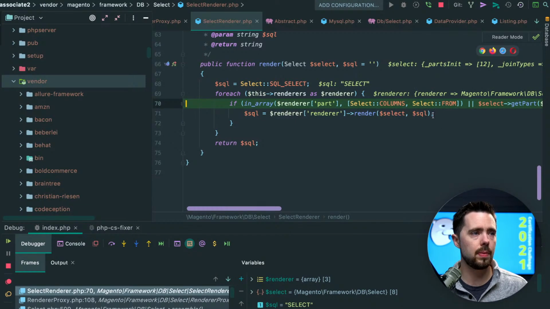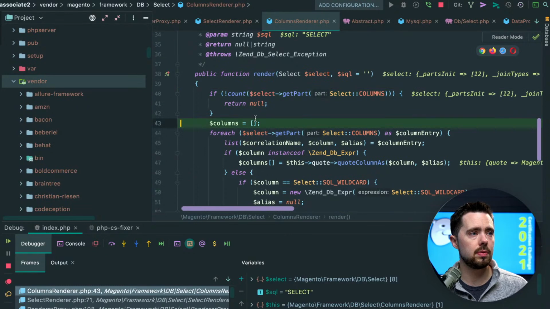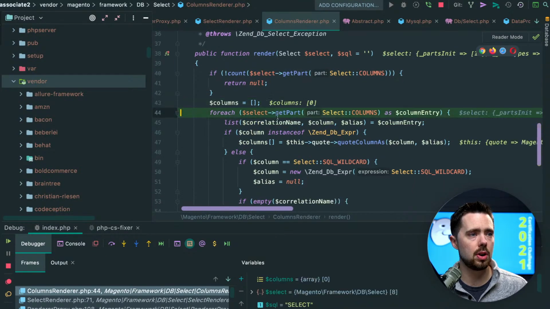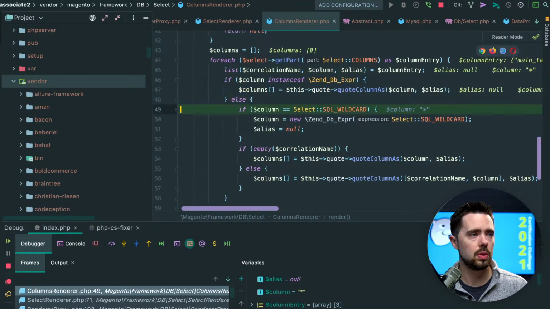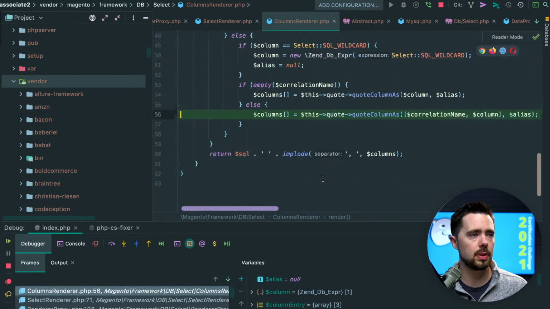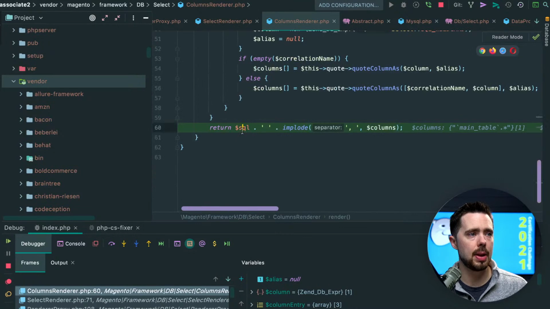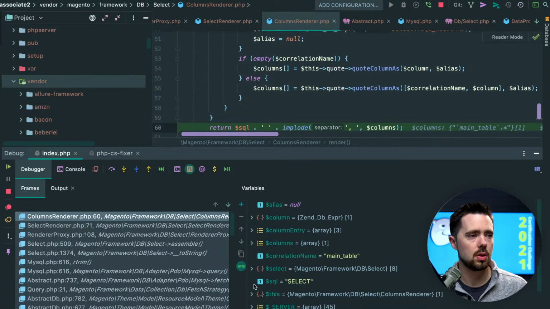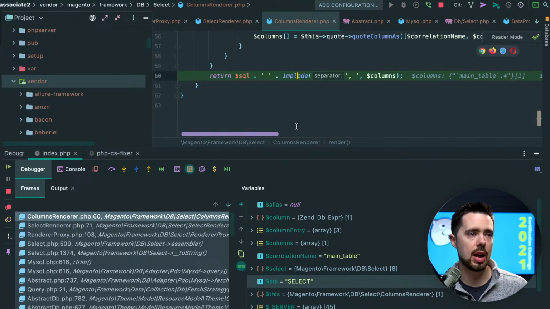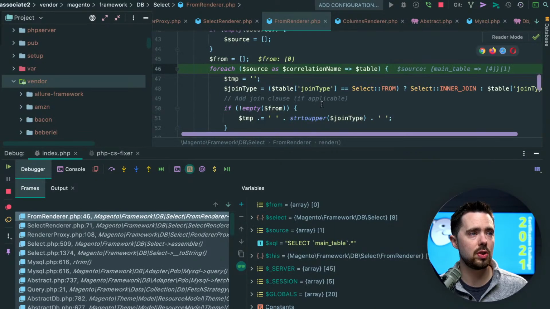Let's just look at one of them. Let's see here, get part. Okay, we're going to look at how this is rendered. This is the columns render. Let's see here, get part columns. It's going to create the Zend DB expression, the SQL wildcard. We see our column, quote column, and this. So basically, it's taking this SQL and appending to it. The SQL starts with select, and it's adding the other column values to that. So that is how this is rendered out. Now we have our from render.